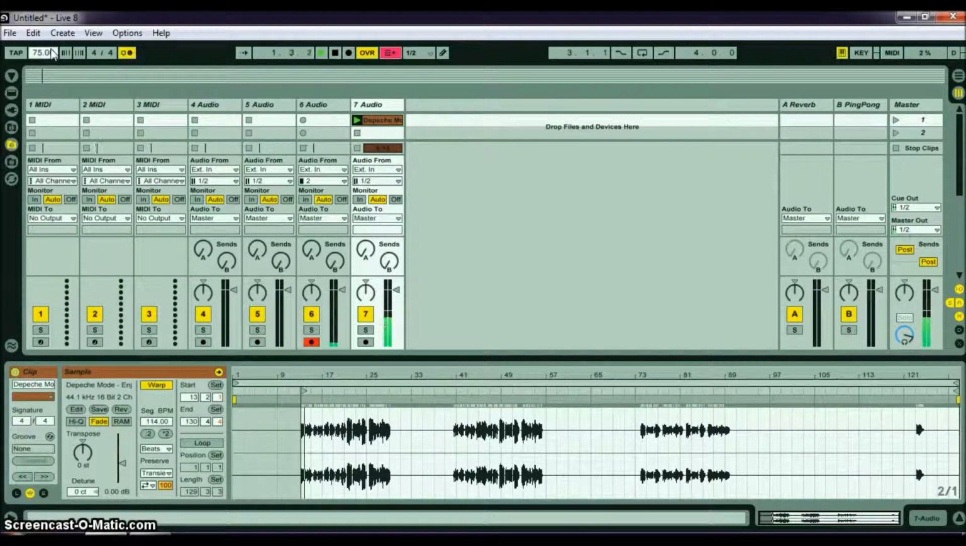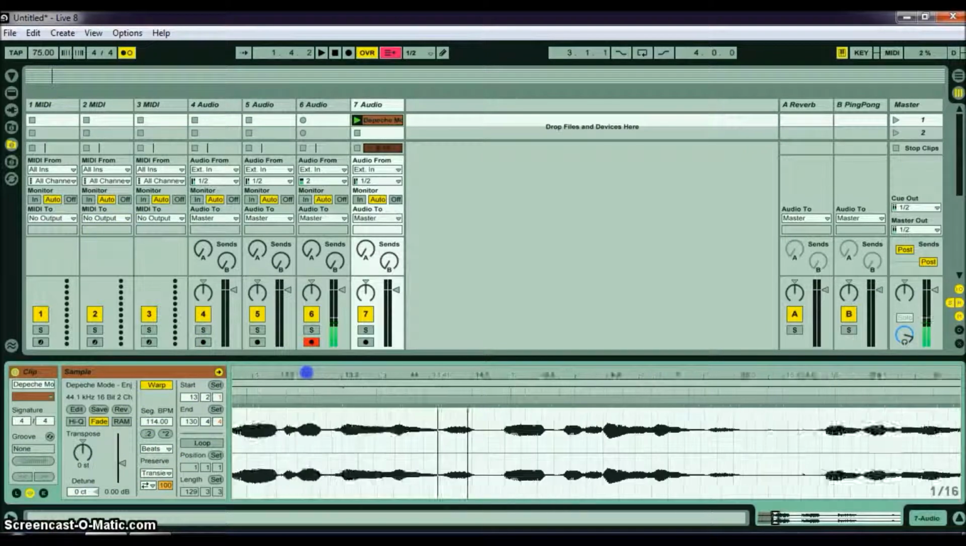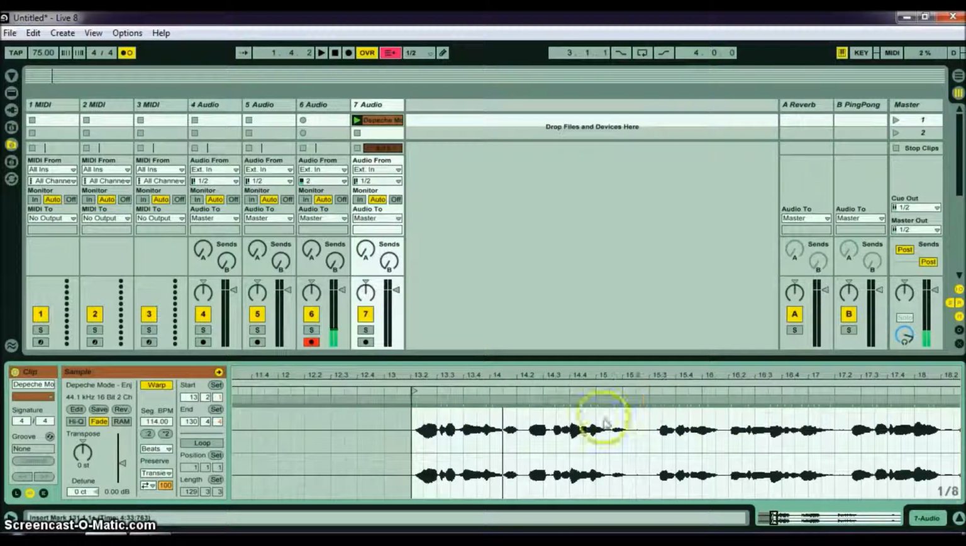Now that sounds crappy because it is set to beats here, okay? This is not a drum beat, so these transients, if they're played at 75 BPM, don't really sound very good. So I changed from beats to complex pro. Now listen. Surprisingly good for such a drastic tempo change, right?